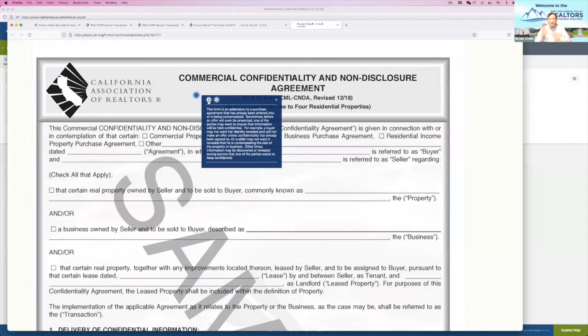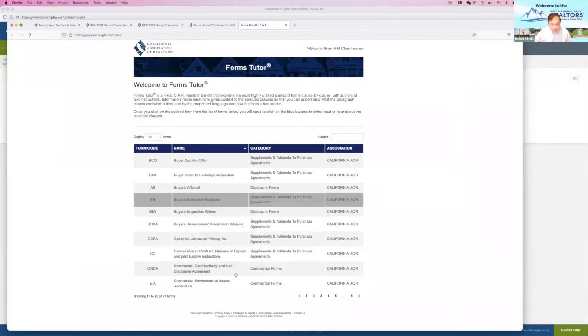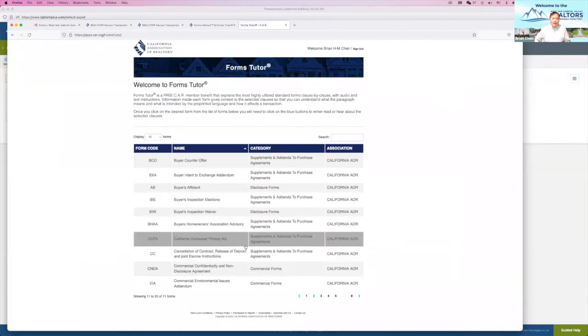I don't want to play this because it will go on forever. Not every form, but a lot of the forms you can find in forms tutor to teach you about the form, what it will do for you, and how you're supposed to use it.